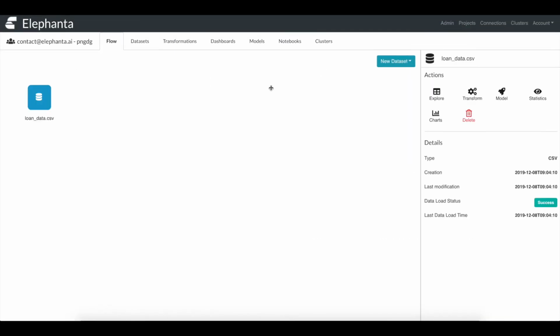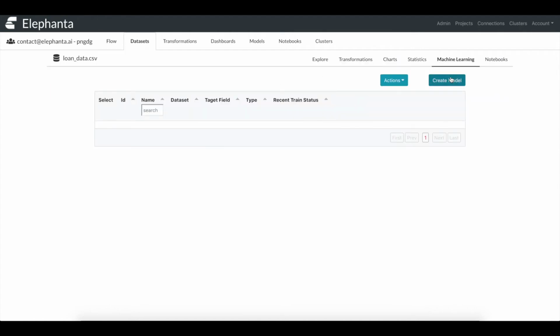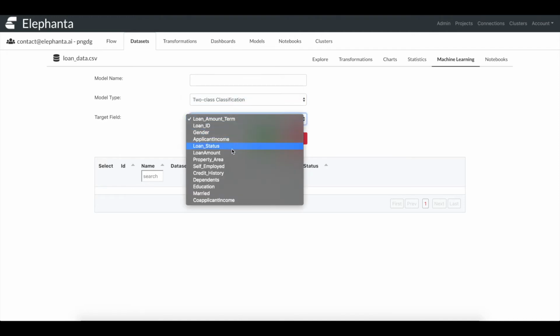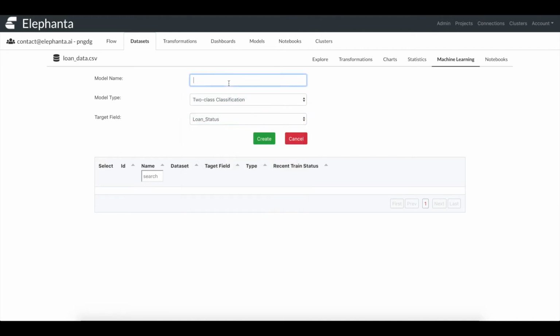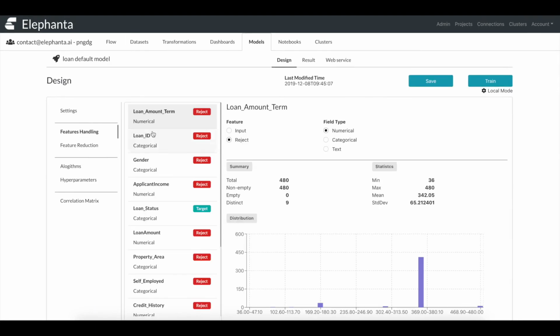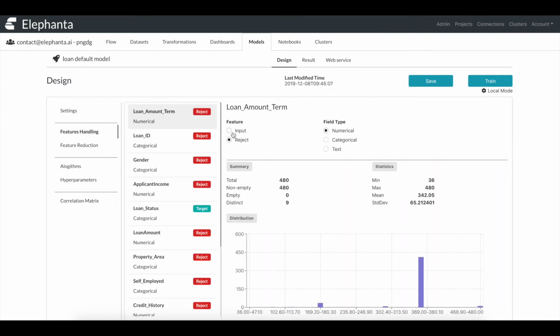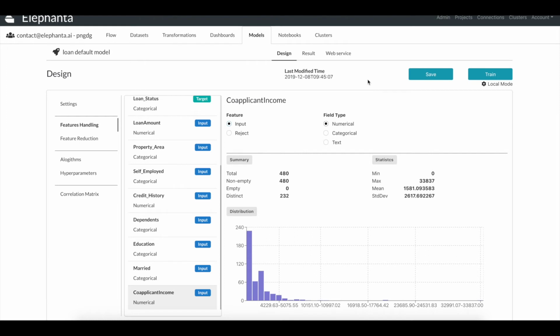Now, let us build a model to predict loan default status. We go to Models page of Dataset and create new classification model. Selecting Loan Status field as target as we would like to predict default loans. We can choose features with the help of statistical insights and correlation matrix. Here I am choosing few features for the model.